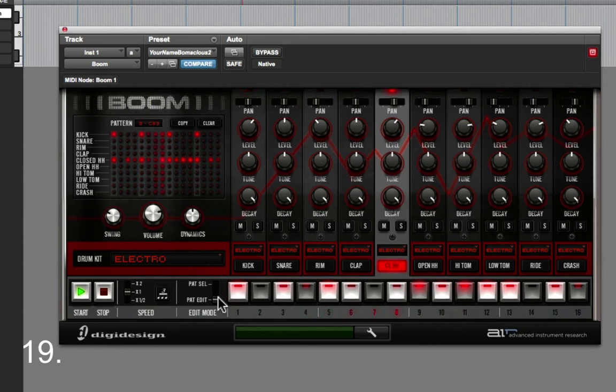I'll now choose pattern number 3. And this time I want to keep most of the parts in there, but just get rid of the crash, the high tom and the rim shots. This will become our basic drum pattern, or the time pattern. I'll copy this now to pattern number 4 and then produce some variation by adding syncopation.